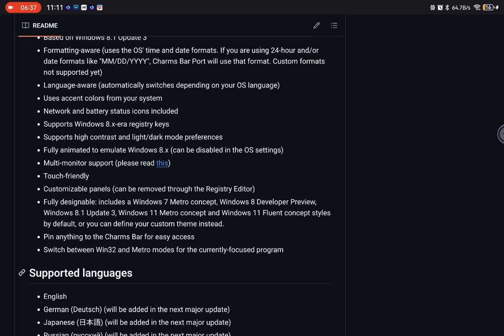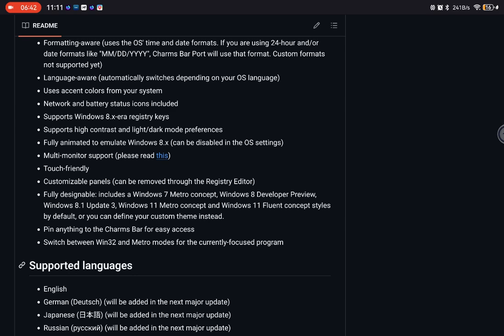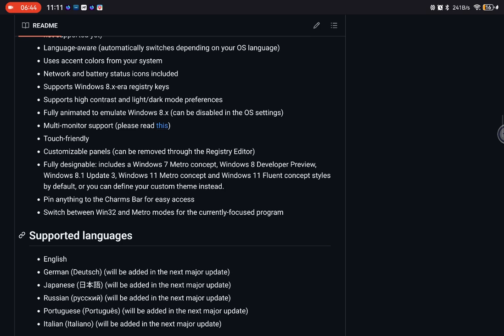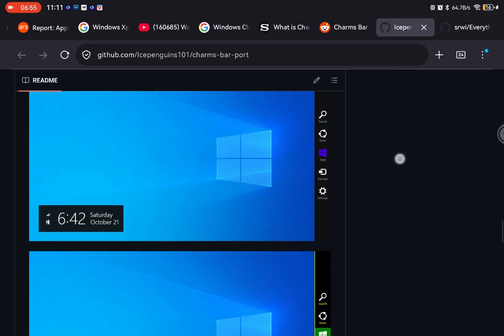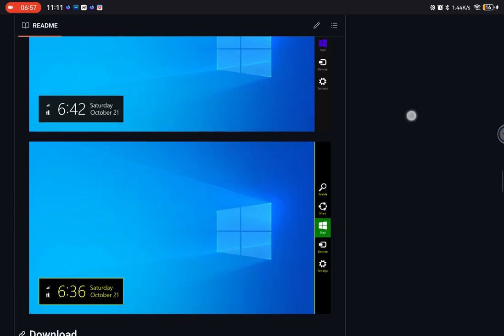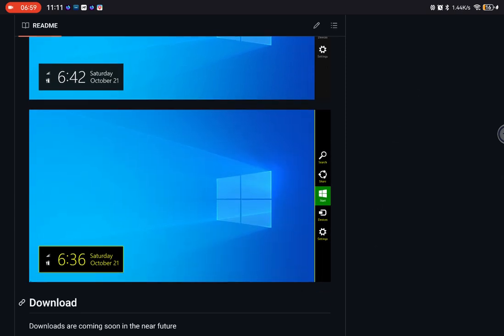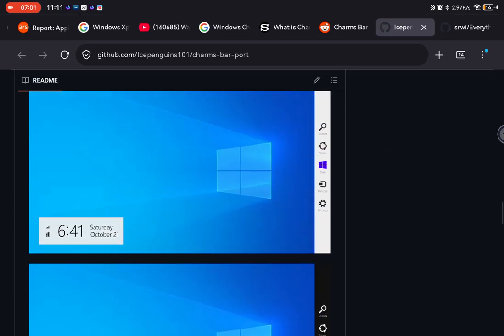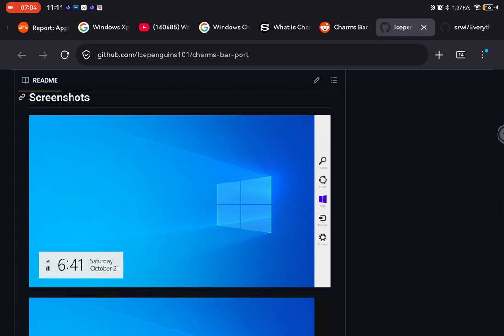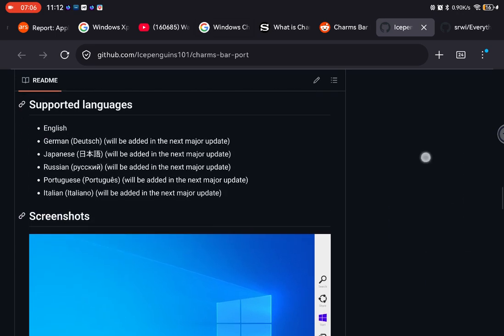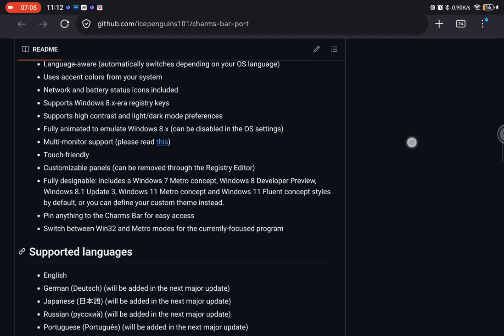It uses accent colors from your system, network and battery icons, status icons included, and supports Windows 8 era registry keys. It supports high contrast and light and dark mode preferences, which is something that the Windows 8 Charms bar doesn't. Although it does support the Charms bar in high contrast, it doesn't support light mode because it's not available until Windows 10, at least at the time.